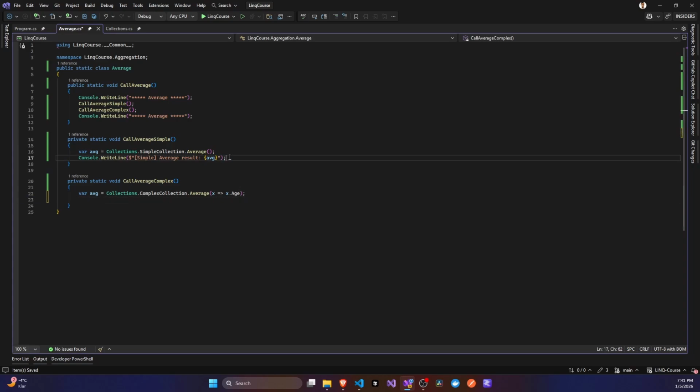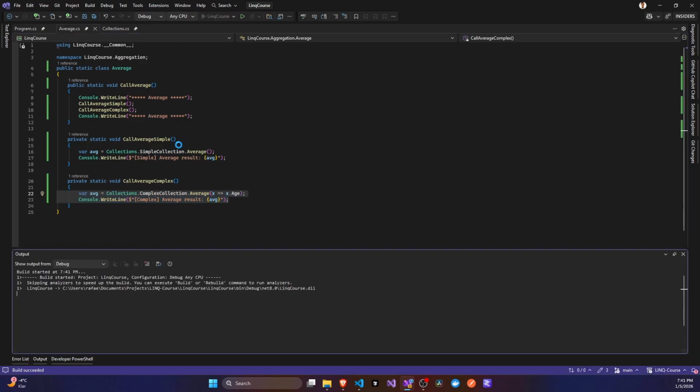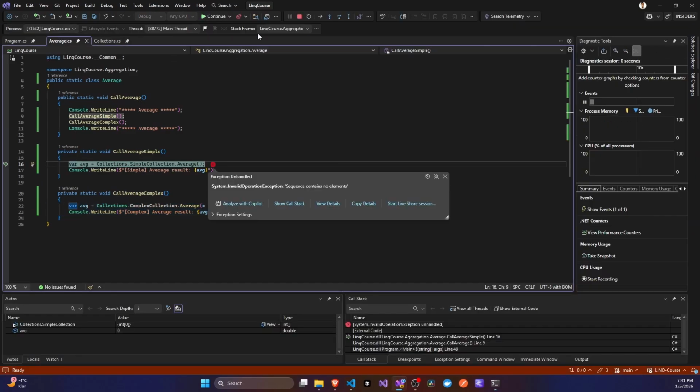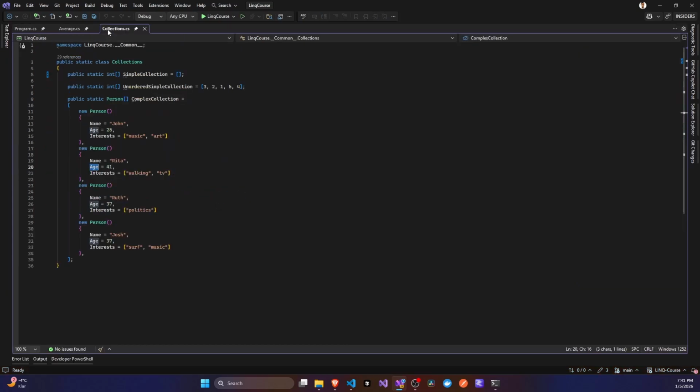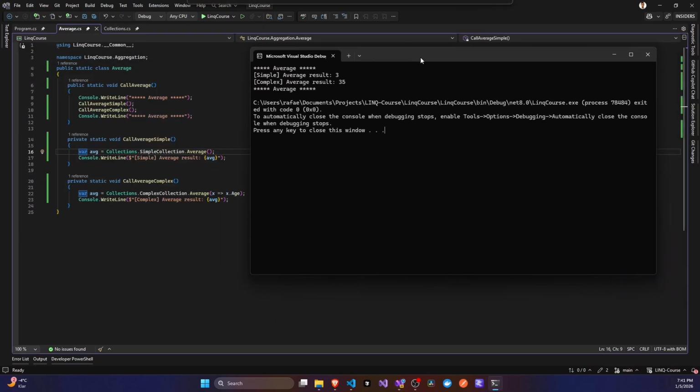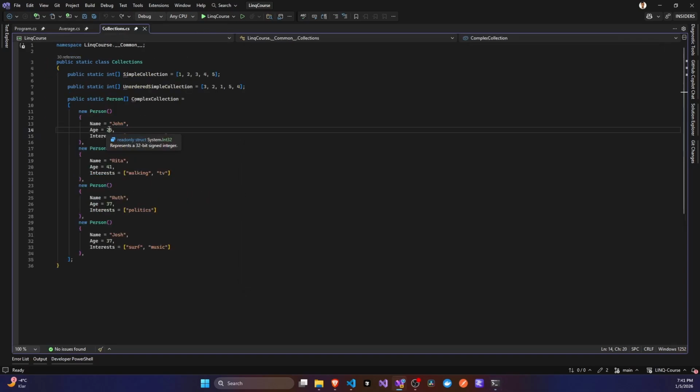Now when we Console.WriteLine the outcome, let's put it as complex. We are expecting to see some average. I don't know how much it is, but you should quickly see that this throws an exception, because we forgot to revert back those changes. When we run it again, we should see that the average age is 35. So the average age of all of these should be 35.